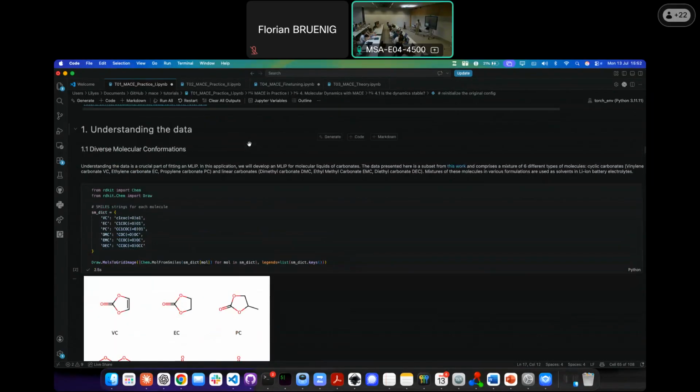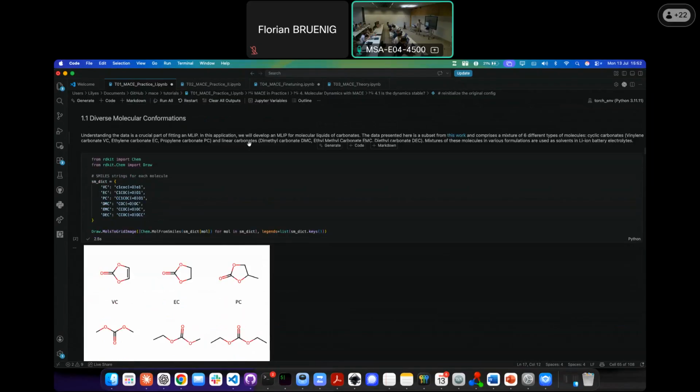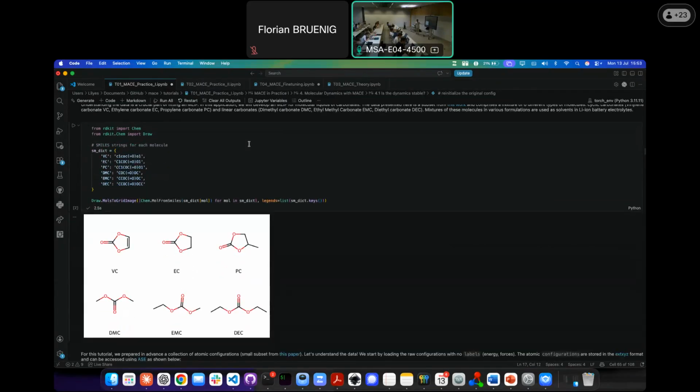Okay, so today we're going to try to fit a potential for these molecular liquid carbonates that are electrolytes for batteries. The first thing when you fit a potential is always to understand the data. You need to first take a good amount of care about what data you have, what kind of chemistry there is, what kind of system you're trying to model, because this is the first step to then go about fitting the potential. And so these are the collection of molecules that we have in the data set, which are these small molecules that are in liquids.